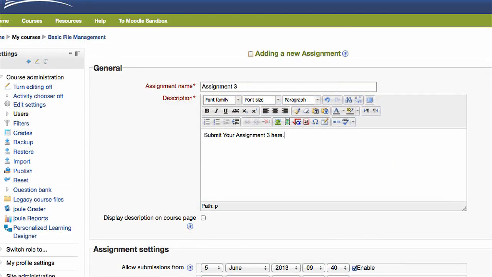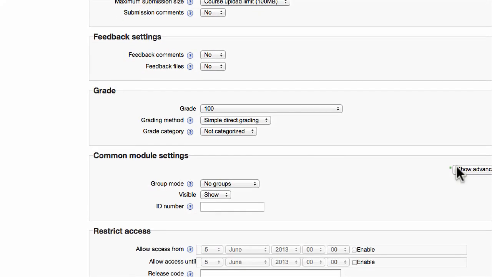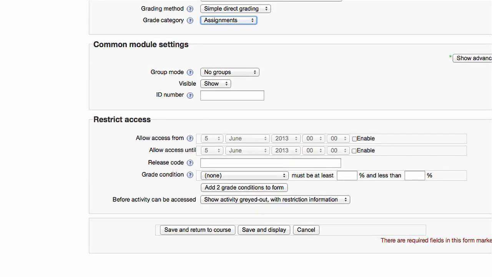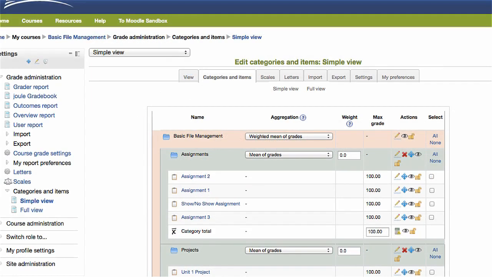Activities can also be added to the correct category upon creation of that activity. Simply go to the grade block and select the correct category for that activity, provided those categories are already made. Once that activity is created, it will then appear in the correct category, in this case the Assignments category, in your gradebook and your Categories and Items tab.